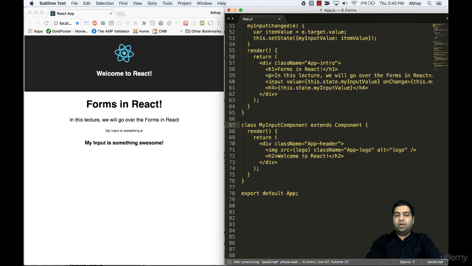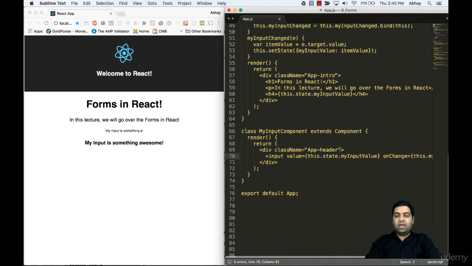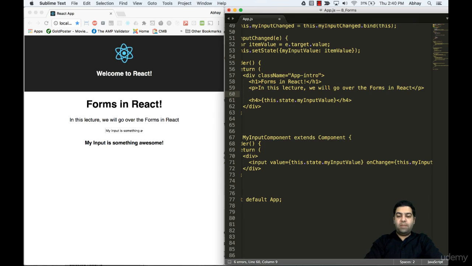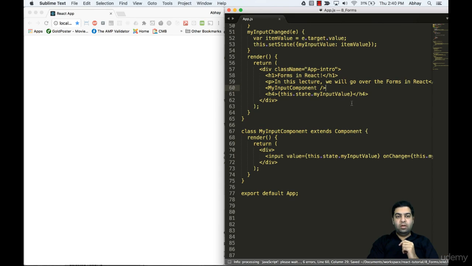All this component does is it has an input. So let's just copy this input and paste it down there. We don't need the class name, a normal div is good enough. And let's try to use the my input component out here. My input component, and everything should be the same. Although it may not get the state variable because this state variable doesn't exist any longer. So what we can do is pass this as a property. So input value is equal to this.state.myInputValue.